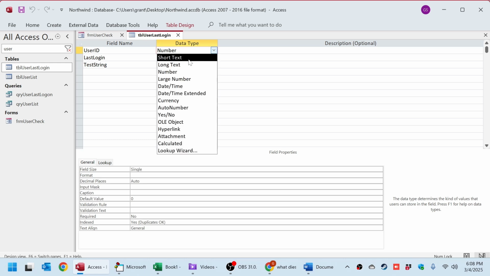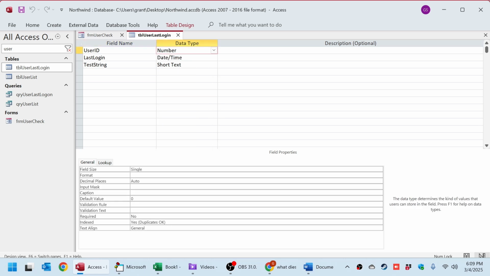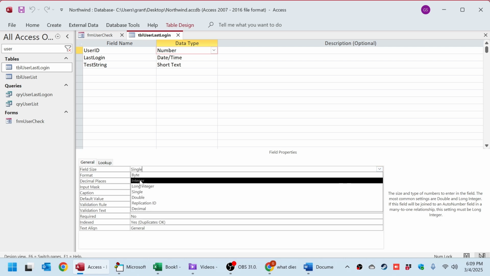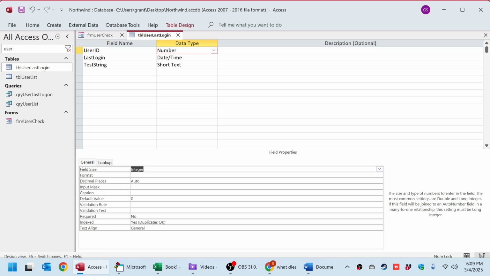You'll find number, short text, date, time, yes, no, auto number. Those are some of the major ones. There are though other ones that are available. So here I've got number. I then have to decide what kind of number it is. Is it just an integer? Is it a single? Is it long? So I'm going to set this as a single.